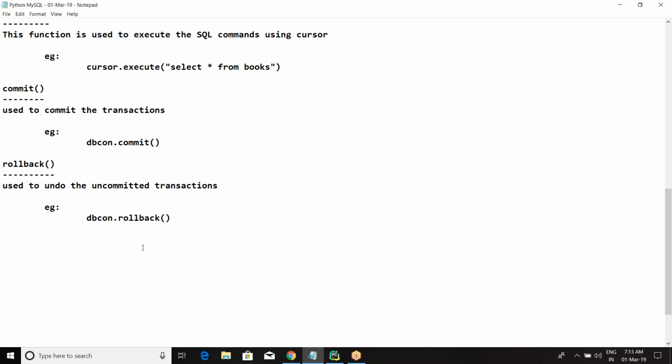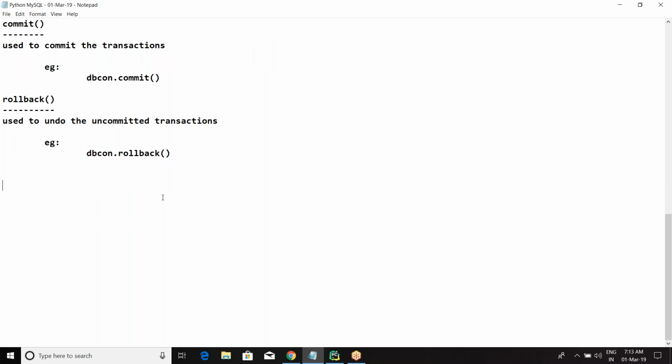Then let us see how to use all these functions in our programming, and let us see the CRUD operations. CRUD operations in MySQL using Python. So first of all, what is this CRUD? It's a database terminology. Any database you take, you should know how to do the CRUD operations. CRUD means C means create, your insert command.